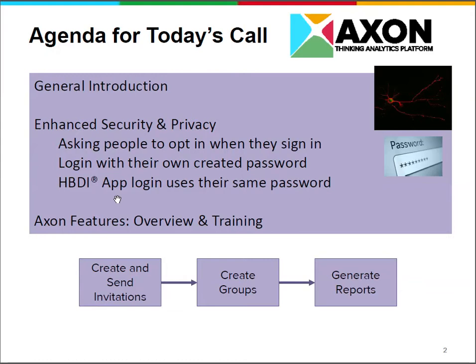So we'll start with an overview of the training. We're going to go through creating and sending invitations, creating groups, and generating reports. And those are the main things that we want to make sure you understand how to do in the Axon system.